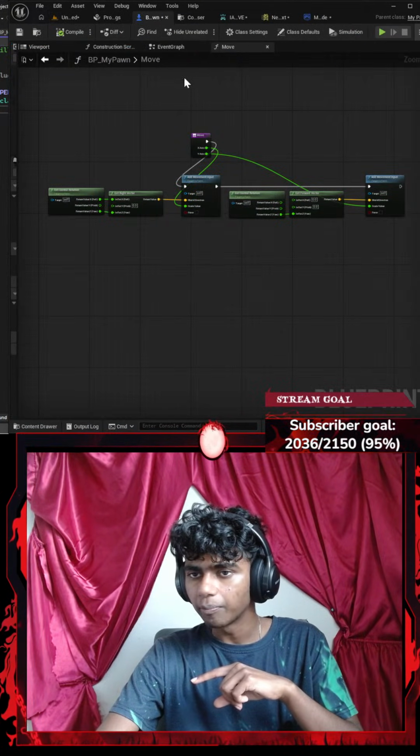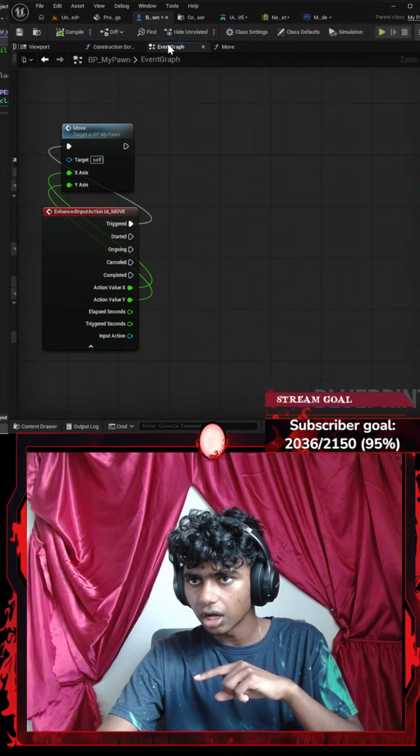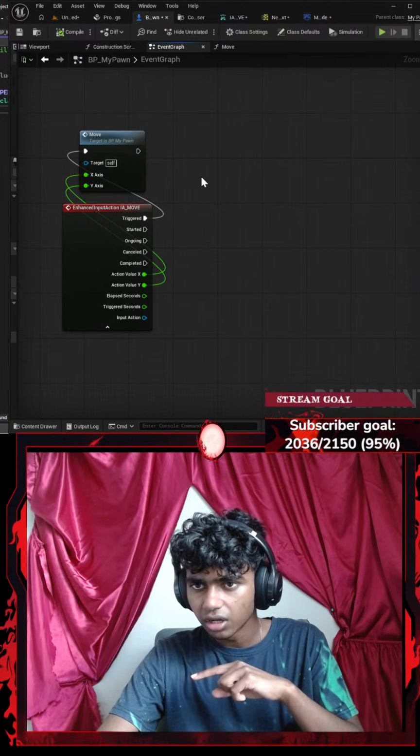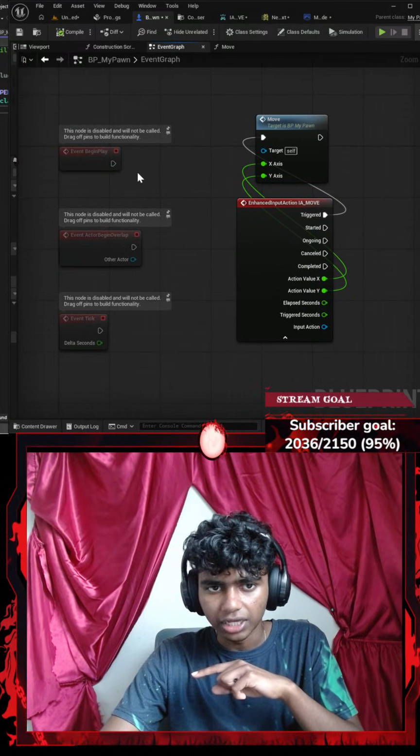There we go. This is my blueprint pawn right here. Now let's zoom in a bit. There we go. That's my event graph. Let's get this all the way here. I see a begin play here.